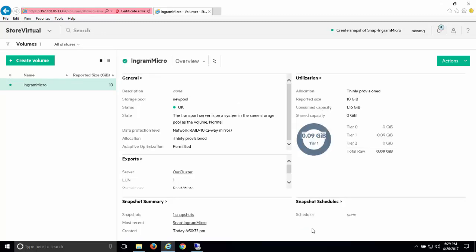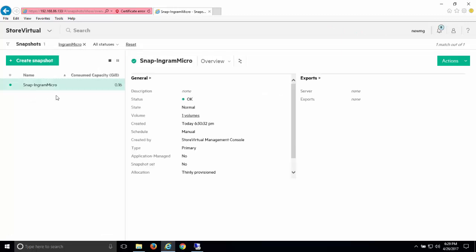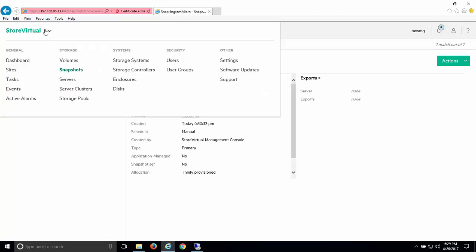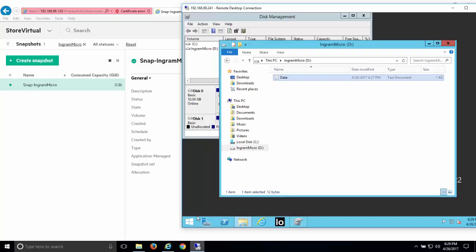And now we have a snapshot available. Notice down here it shows up under snapshots. I can click on that. It'll bring me into the snapshot context. Again, if we look over here, we'll see that under the main menu, we're under snapshots. All right. So let's go over to the volume itself and let's destroy our data.